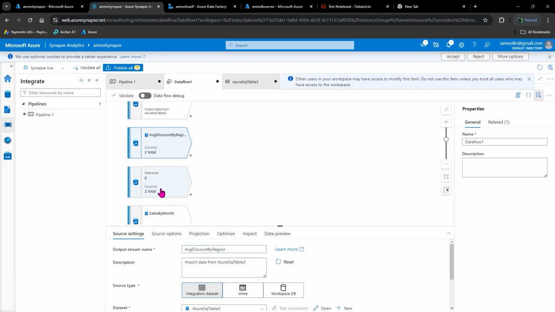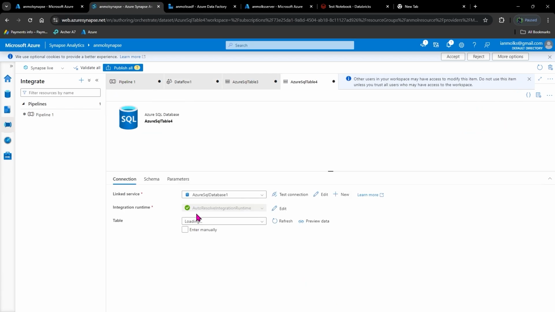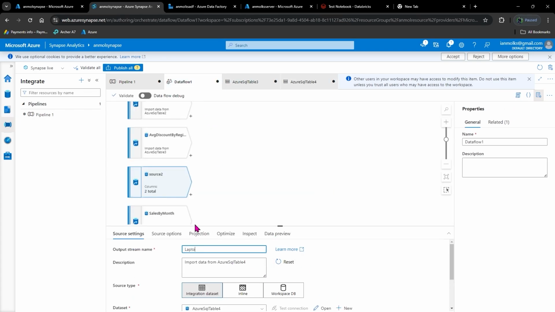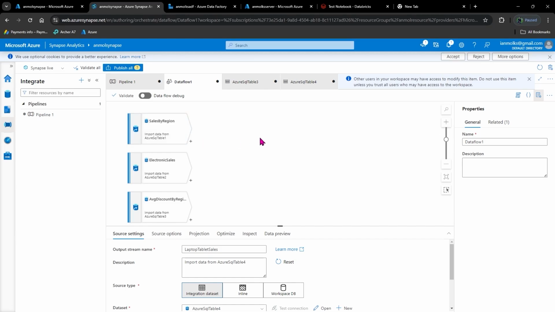Okay, and what about this one? Just click on it, click on open, and it will show you which table it was. So it's laptop tablet sales. Okay, and we have got all the sources. So let's start with the very first record of the very first source that we have.